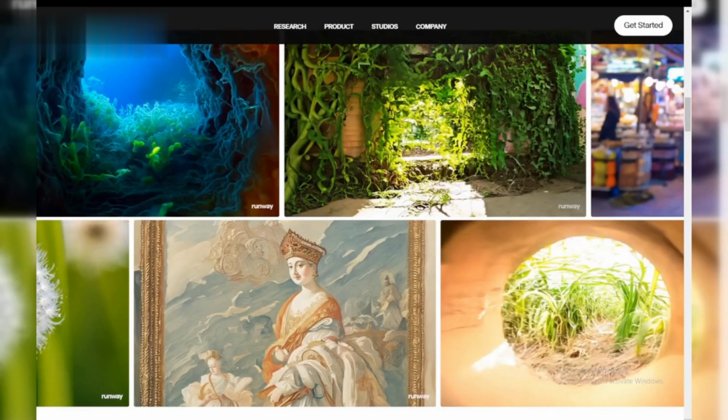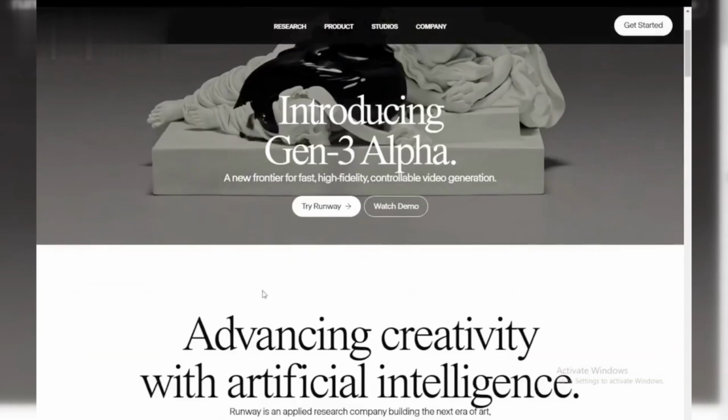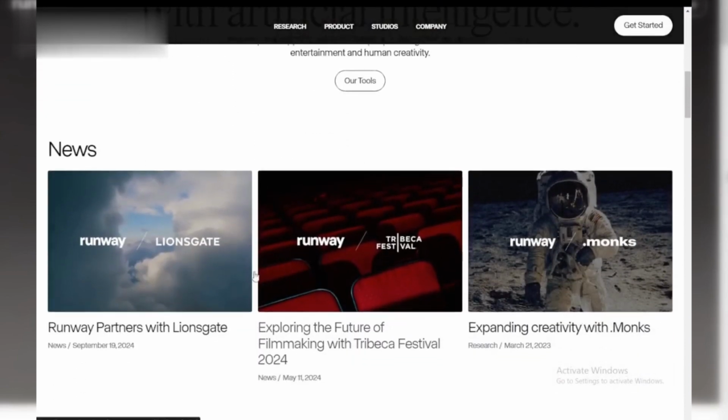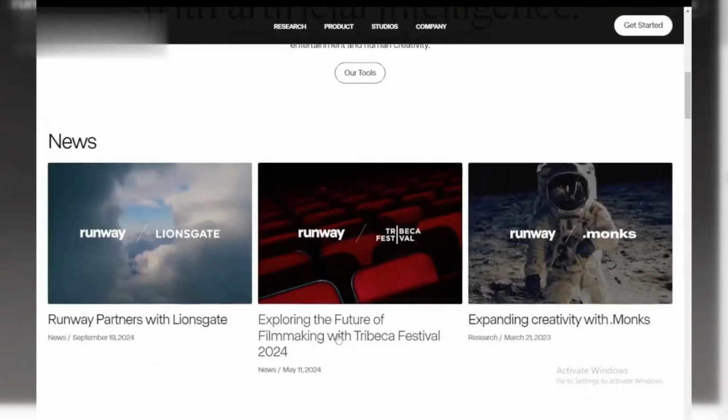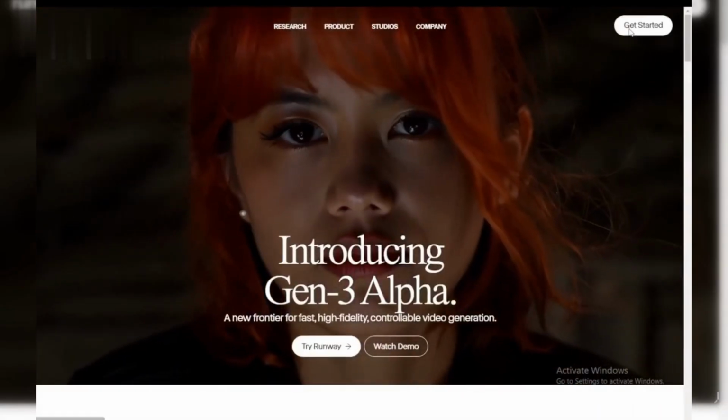Step 2. Transform images into videos with Runway Mail. Now that you have your images, it's time to bring them to life using Runway Mail. This tool's Gen 2 feature turns static images into short animated videos. Go to runwaymail.com, sign up for free, and upload your image to the Gen 2 tool.